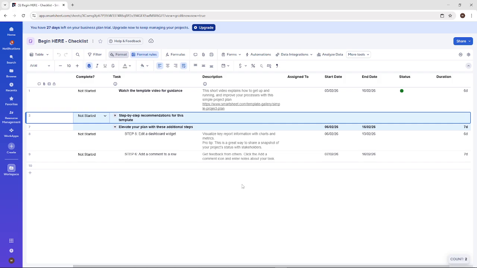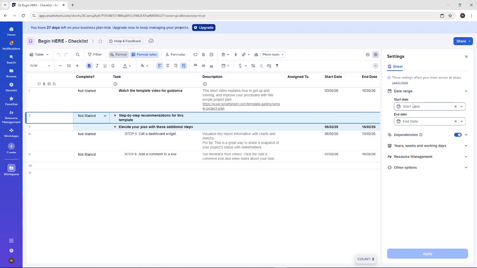Next, open project settings and enable dependencies. Confirm which columns hold your start and end dates and specify the predecessors column. This turns on automatic scheduling.